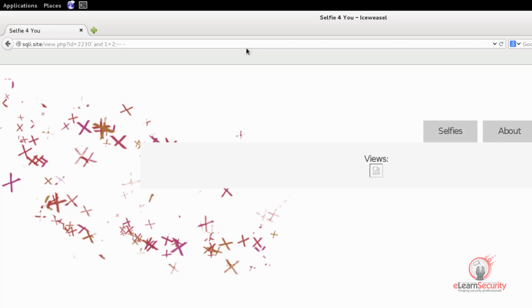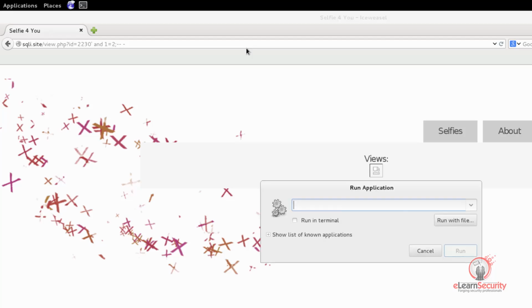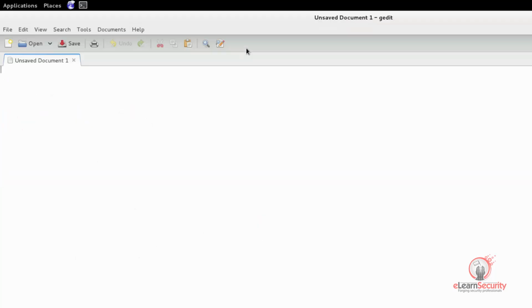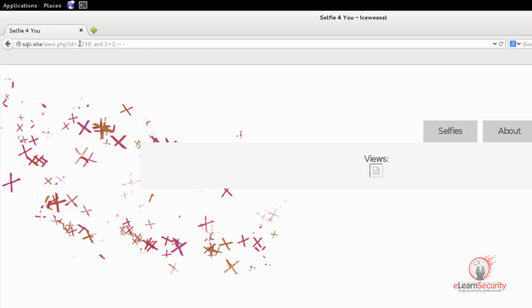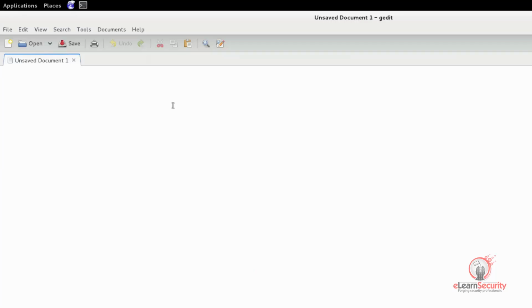Let's recap what we are doing to better understand why this is happening and why we get different results. Let's open a text editor and write down our inputs. We can suppose that with the following input, the web application is running a query similar to this: select views_counter where ID equals 2230 and 1 equals 1, semicolon, minus minus, space, minus.